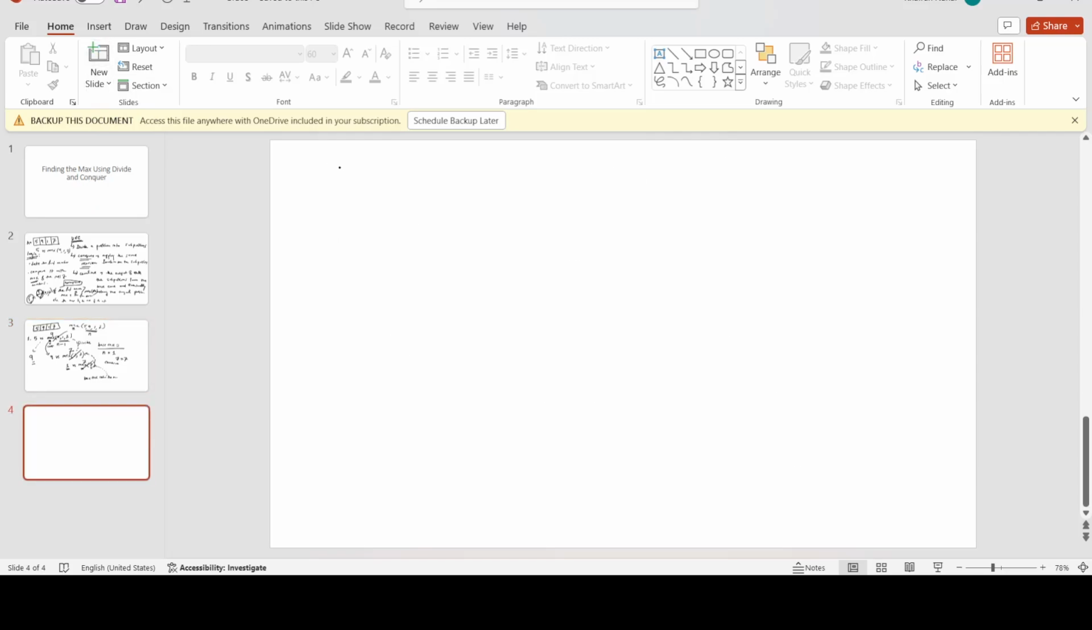So we have a function. Let's have a function called max, where we have an array, and we have a pointer. And the pointer is initially 0.